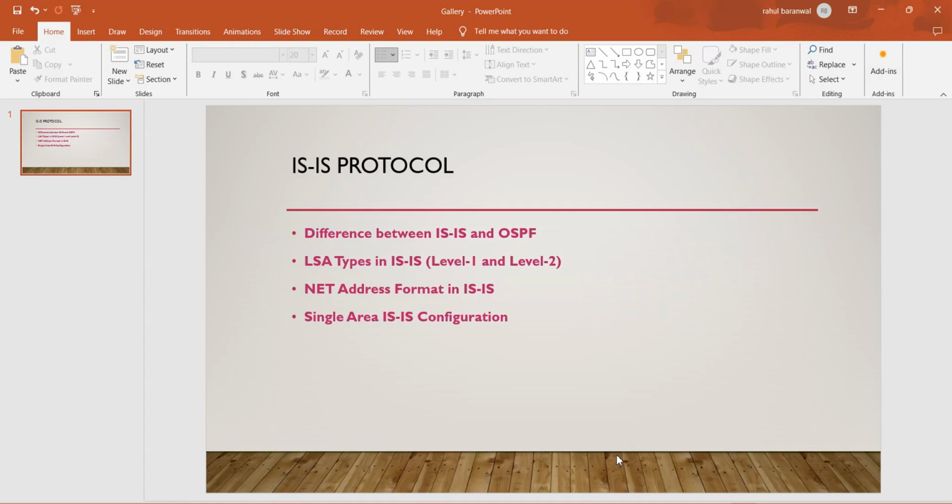In the last video, we covered the theoretical part of ISIS protocol, but today we will cover these four topics. First one, difference between ISIS and OSPF. Second, LSA types in ISIS. Third, NET address format in ISIS. And last, single area ISIS configuration.